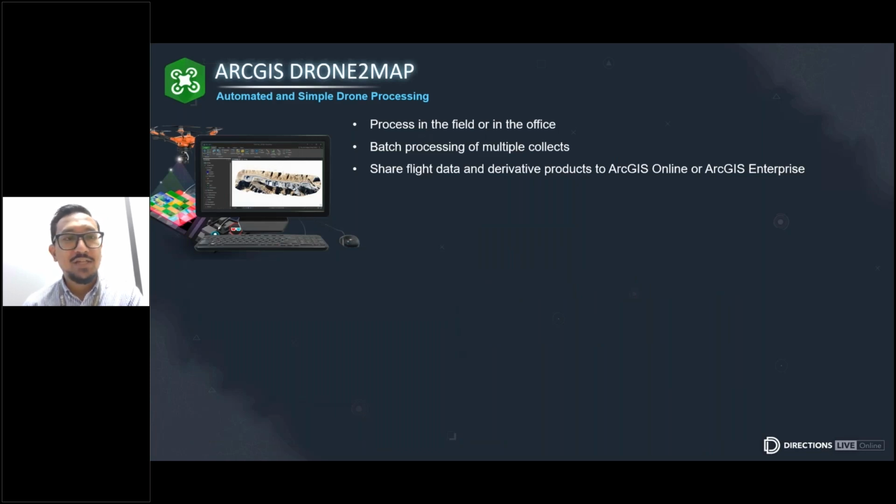This application is a desktop application designed for users with a collection of drone images to perform rapid processing. The advantage of using ArcGIS Drone2Map is that you can process your imagery in the field or even in the office, and you can directly share your captured imagery to ArcGIS Online or even to your enterprise portal to access it without the need to go back to your office.